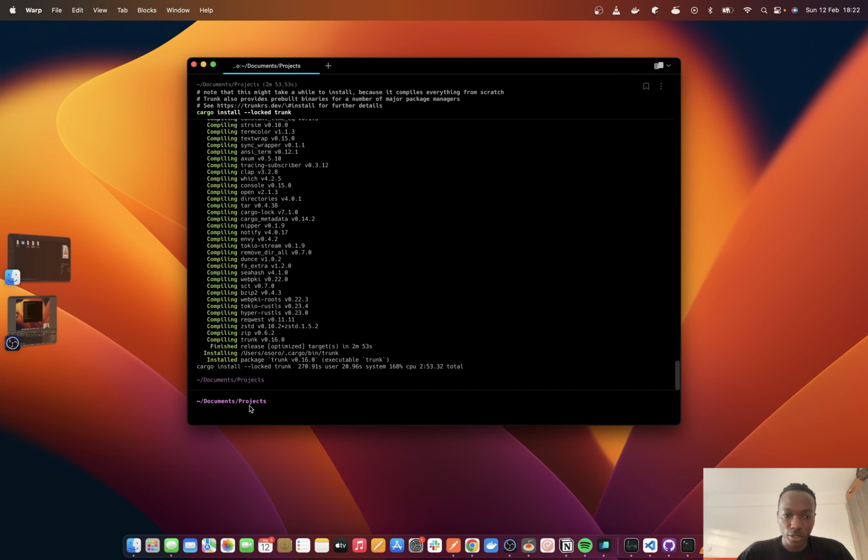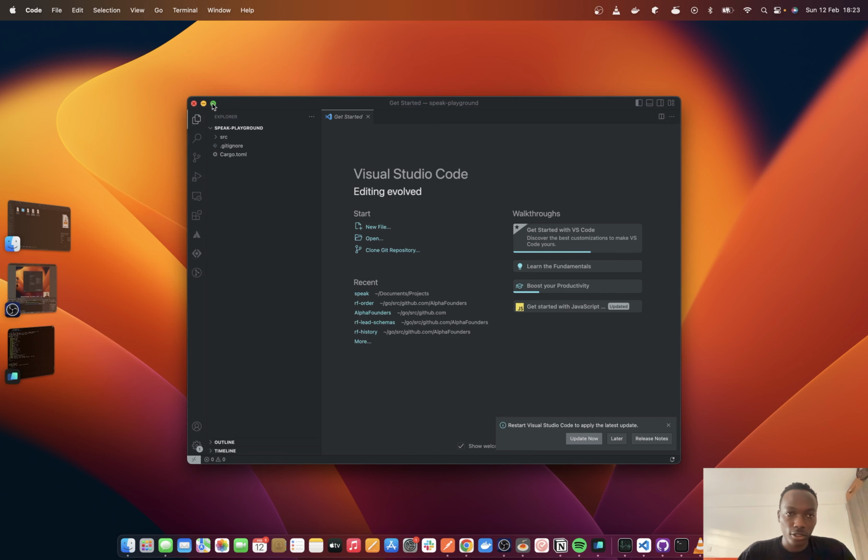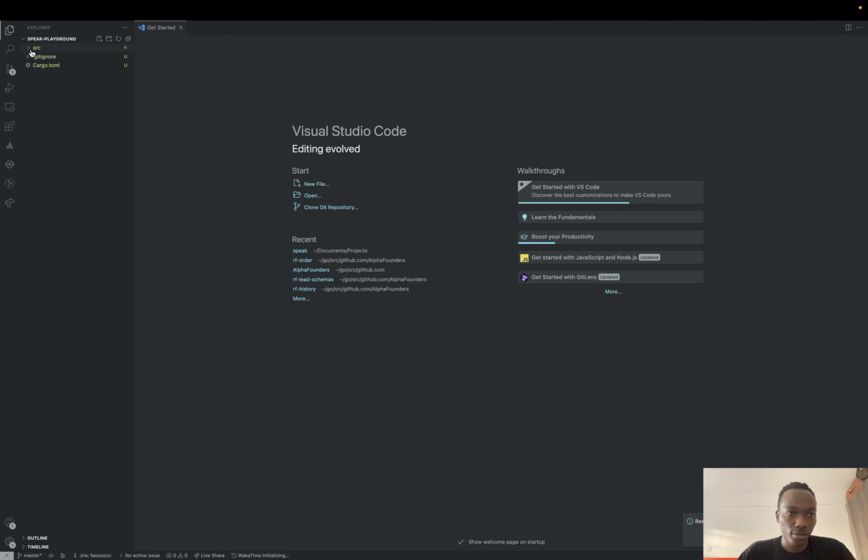So the next step would be to create a project folder. Cargo new, what do we call it? Quick playground. Okay, get into the Speak playground, or rather, we open VS Code to that directory.